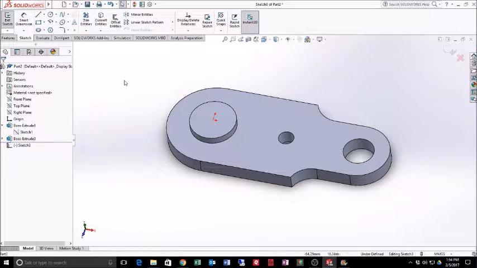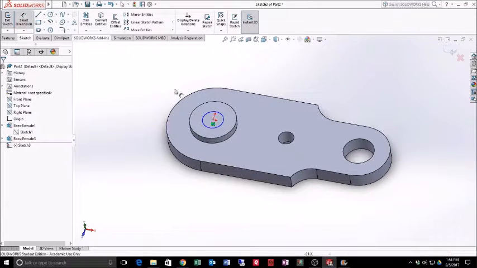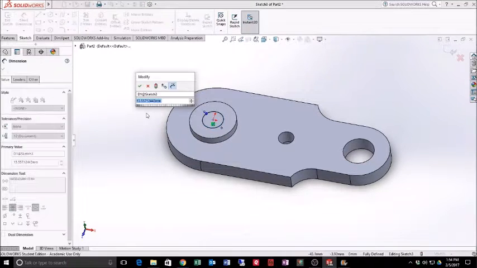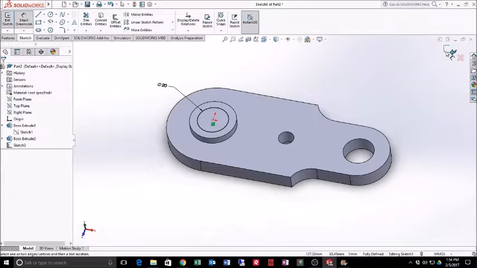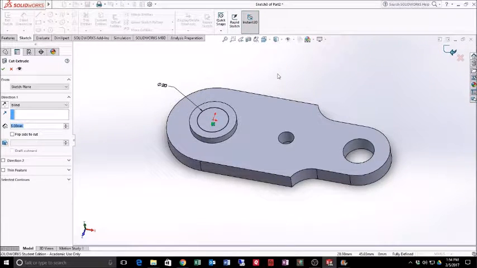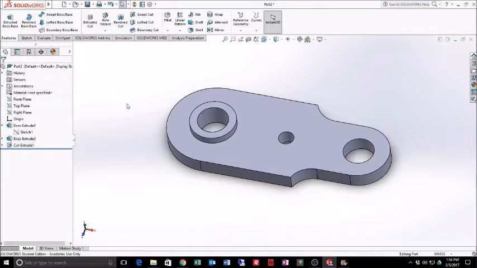And one last thing to do is do a cut. Right there. The size of that hole is diameter of 20. So we exit that sketch. And we want to go through all. There we go.